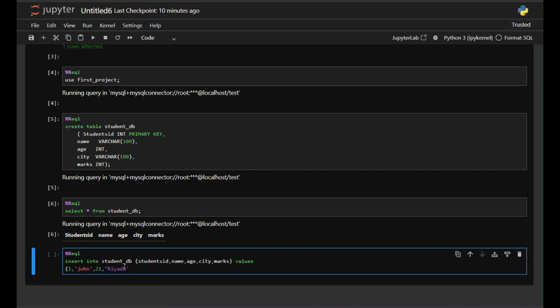Okay, and the next thing, marks. So for John, I can assign 92 marks. Okay, so this is the complete data for the first student. See, first I have given the ID, and the next one John, that's his name. The age, and the city he's living in, and the next one is the marks.